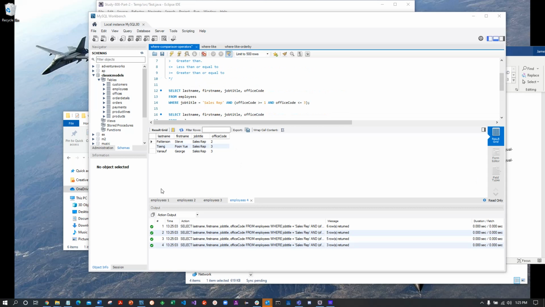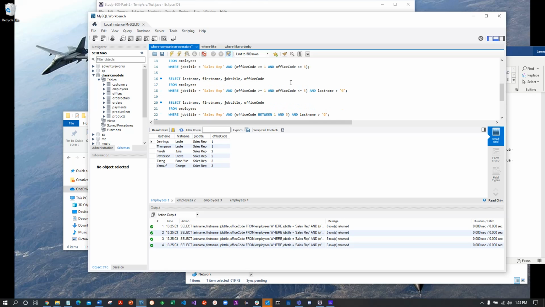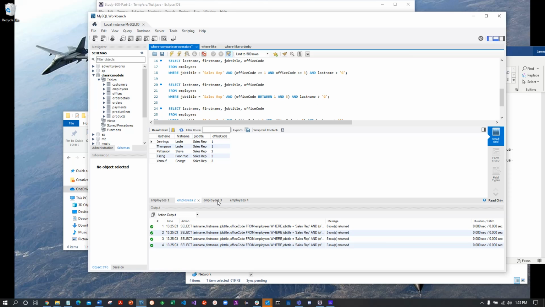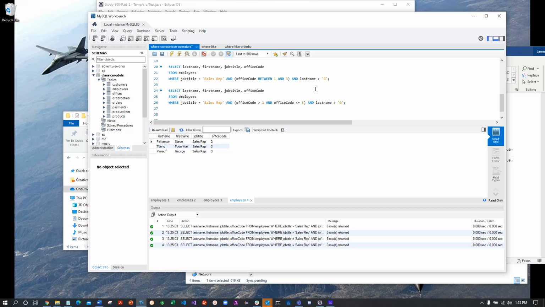So we have 4 statements here, and we'll have 4 results down here in the tabbed results. The job title has to be sales rep, and the office code between 1 and 3, as we see here. The office code is between 1 and 3, and the last name is greater than G, so that should eliminate Julie Ferrelli here, and we can see only last names greater than G are included. And then BETWEEN, logically the same as this. And then finally, excluding office code 1 on the last comparison.